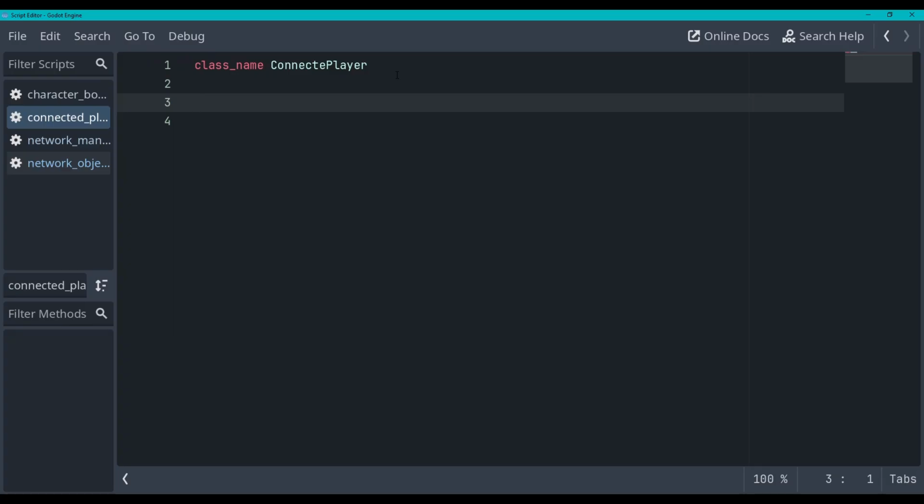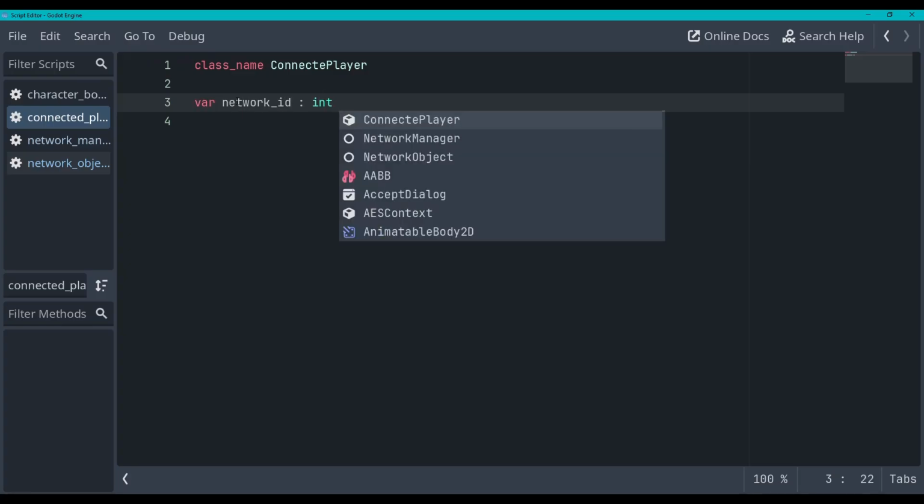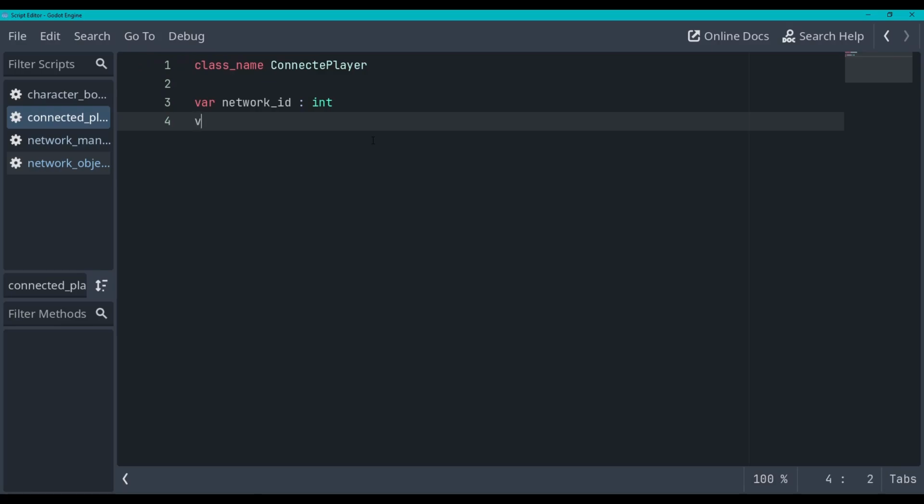Okay, so this connected player will be what stores all of the data that we need for each connected player. So the first thing we need to store in a connected player is var network ID, and this will be type int, and then we will store a player's objects, and this will be of type array of network object. Perfect. Okay, so that's all we need to store in our connected player right now.